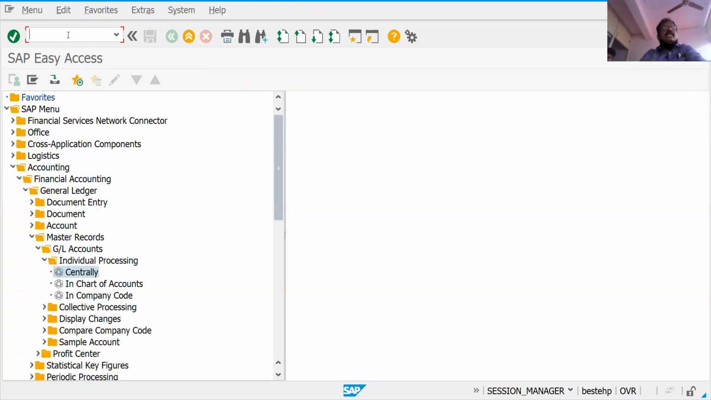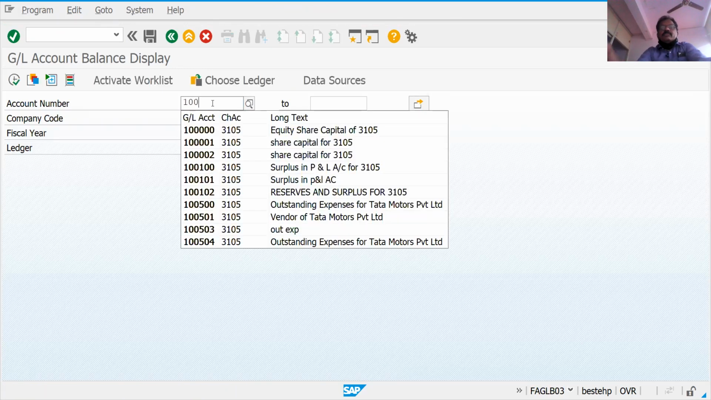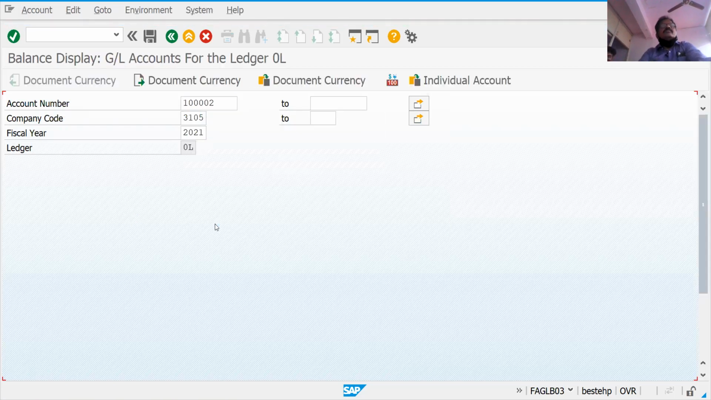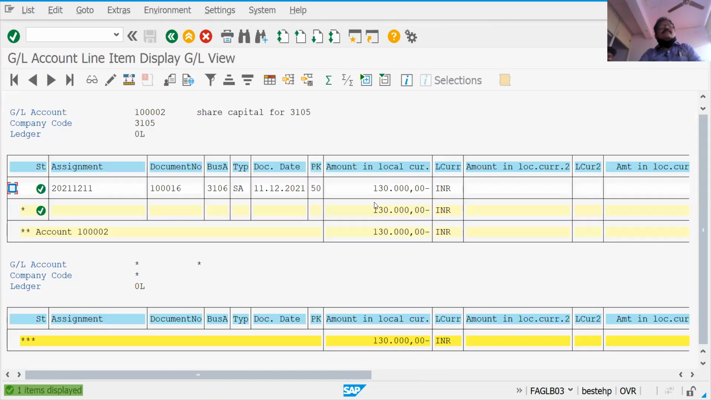Go to new screen. FS10N. See here. It's green color. You need to understand here. Green color means the document was posted, the amount went to that account. Sometimes here red color will come. That means it is not posted.